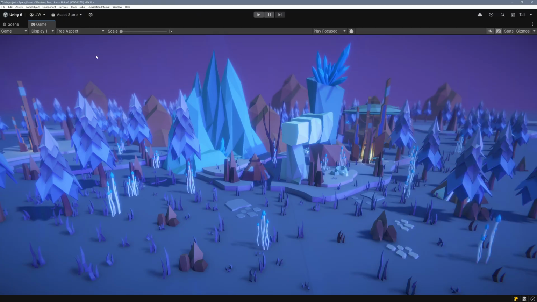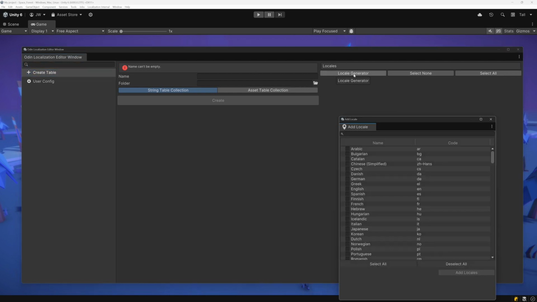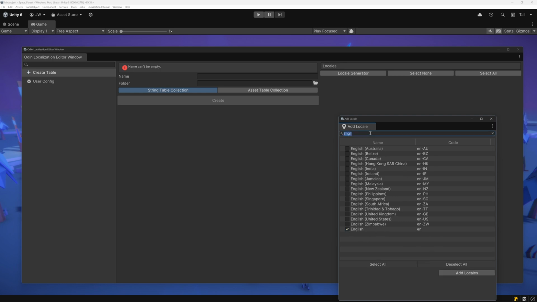To get started, we need to open the localization window, which can be found under Tools, Odin, and then Localization window. From the window, we can get started by creating new locales. Simply press the Locales Generator button on the right. From there, we simply toggle which locales we'd like to use in our project and press Add Locales.